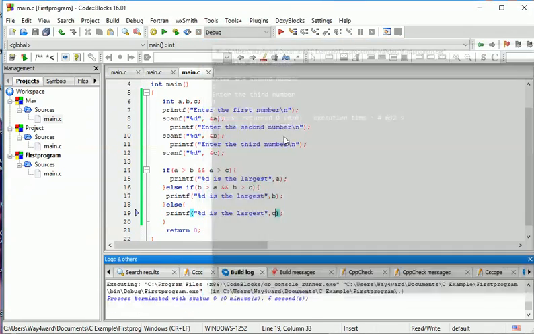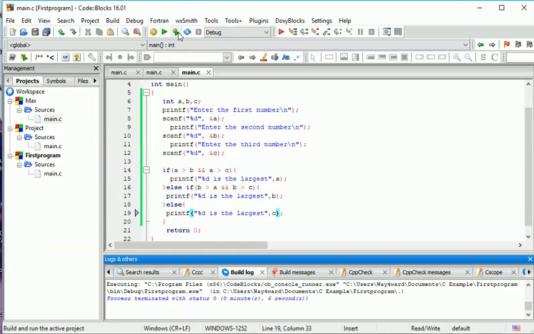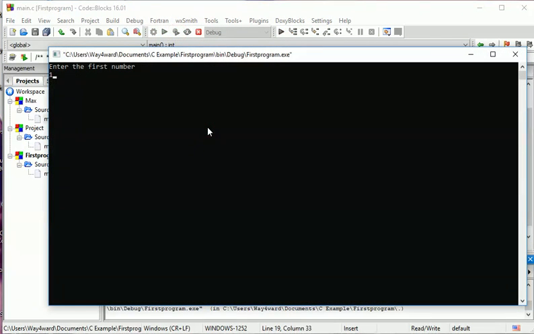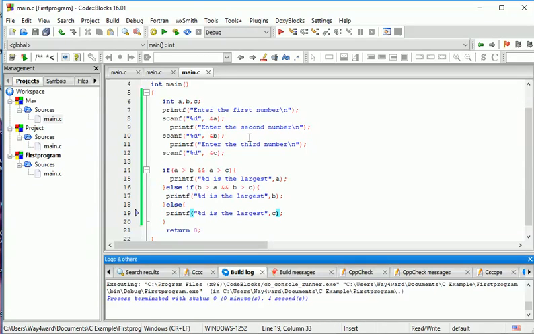You can see 6 is the largest. Let's run this again. You can see 3 is the largest. So this is a simple program to find the largest among three numbers.